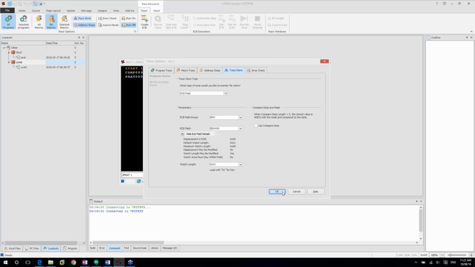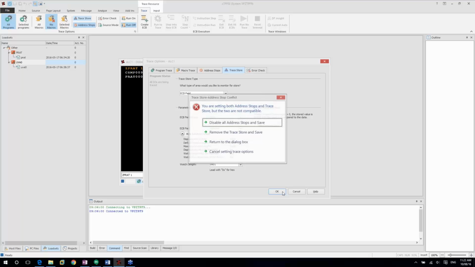So I'll click OK to keep that, and this is our problem that I had mentioned earlier. So as I said, the trace store and the address stops are mutually exclusive. Therefore, I have a decision to make. Do I want to keep the settings that I've just put in for the trace store and disable my address stops? Or do I want to discard the trace store settings that I'm trying to set and just keep my address stops? Or do I want to return to the dialog box and make some changes myself? Or do I want to just cancel setting the trace options and close the dialog?